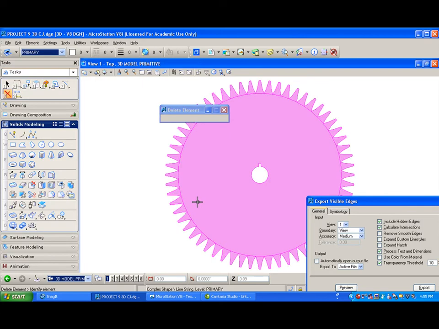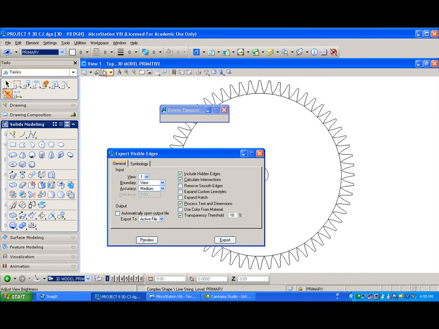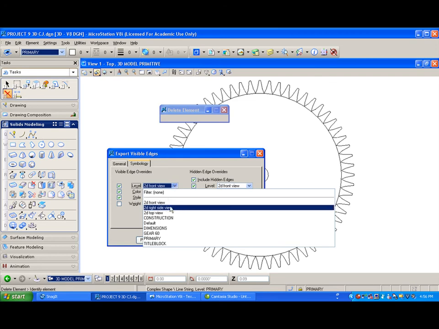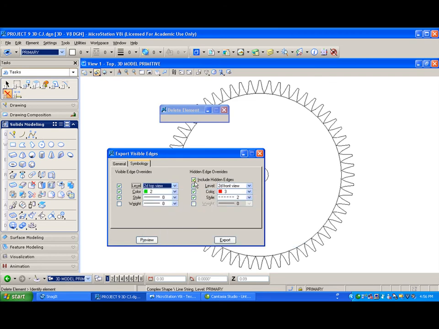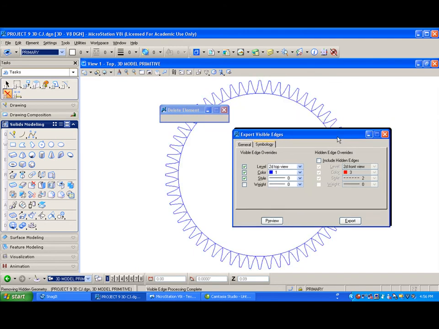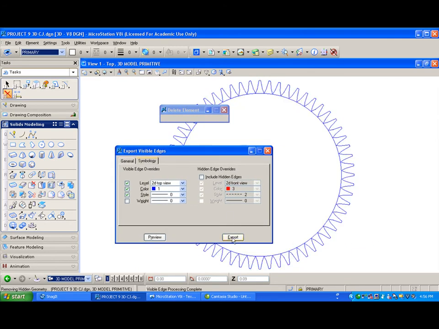Visible Edges, View 1. Make sure our views match here, and our symbology is still set to active file for the output. Symbology is going to be 2D top view. I don't need to show any hidden lines because there really won't be any. And let's change it this time so this shows up as blue for our visible edges. Let's do a preview. There it is. You can see it's all blue on the outside. That looks good. We'll just say export.